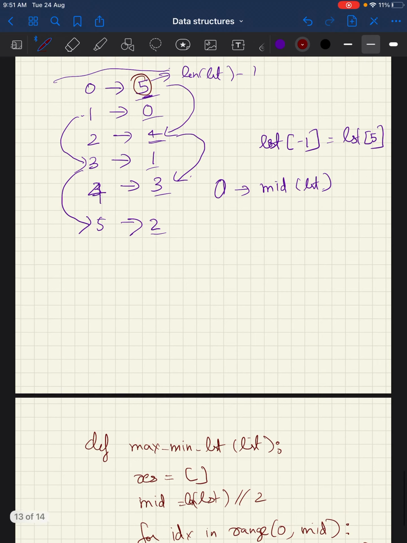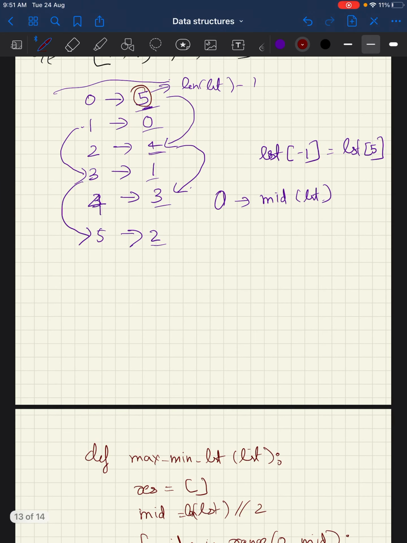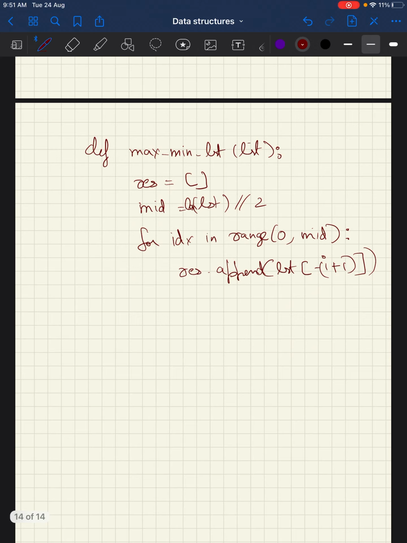Now after that I need to get the first element, right? That's going to be just index 0. So that is going to be res dot append of list of i. So now I'll have the last element and the zeroth element in the first iteration.